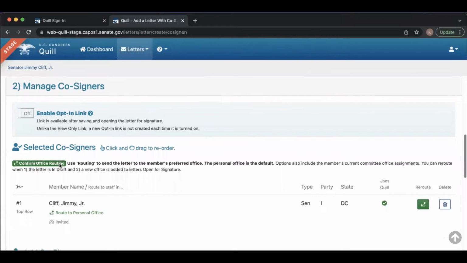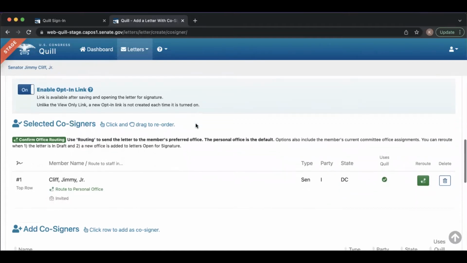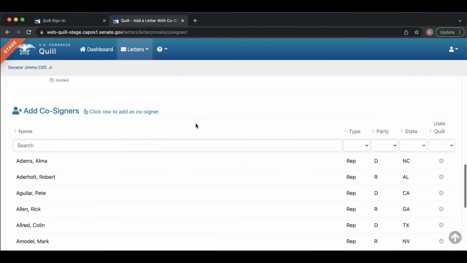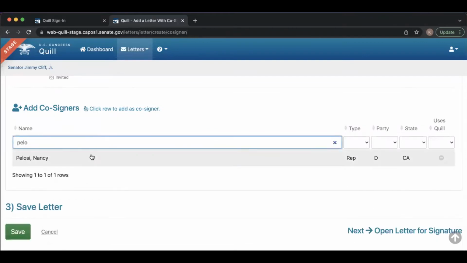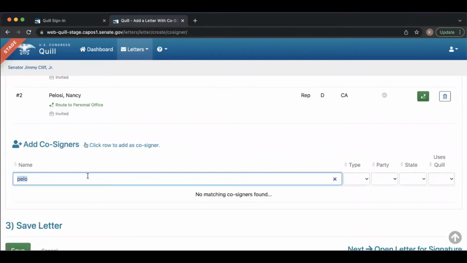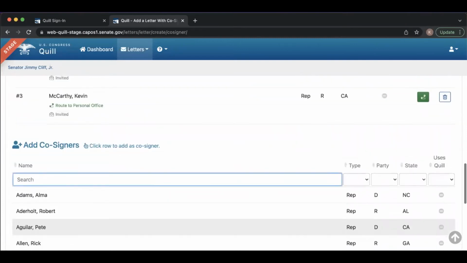You would just explicitly invite members down here. I see people doing one, the other, and both. It just depends on the letter type. So I'll enable it so I can demo that. And then down here, you can see there's this add co-signers area where I can search and find people. And so I can go Pelosi, I can do McCarthy. And you can see as I'm searching, it's finding people and I can add them to the letter.